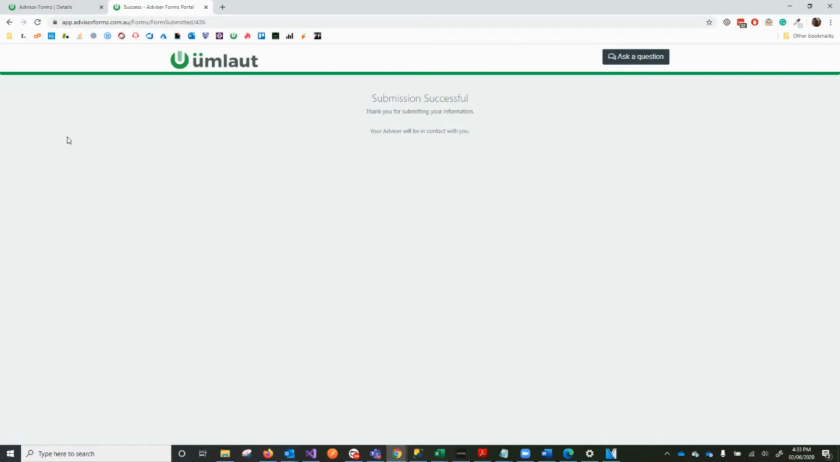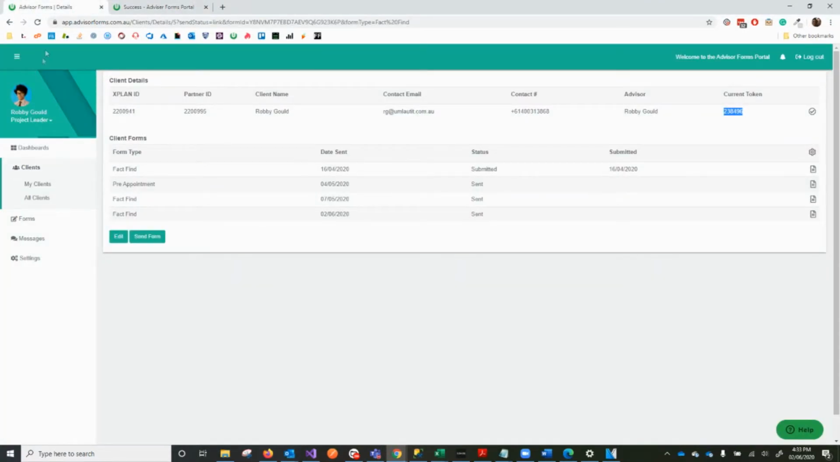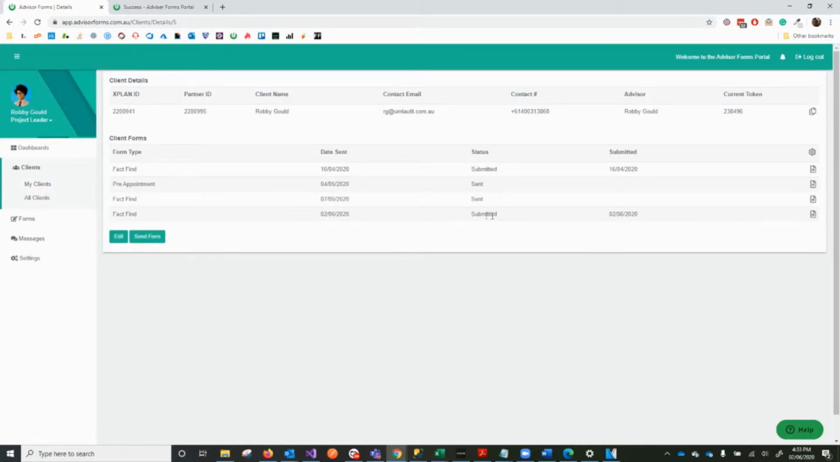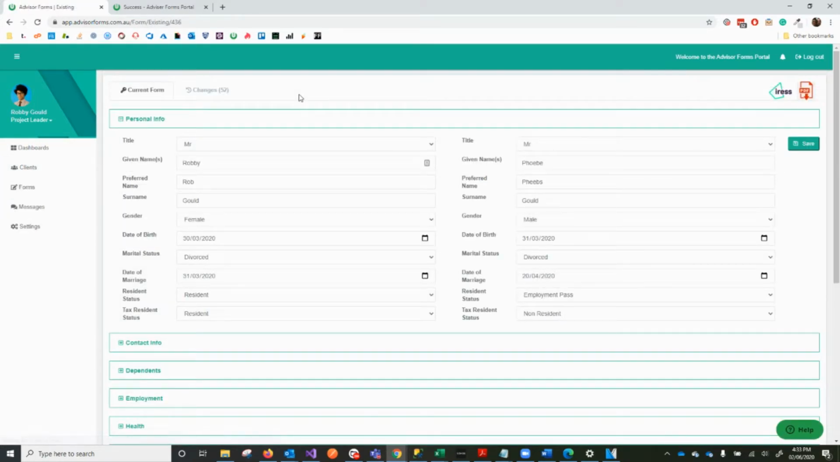The submission was successful, so now we can jump back into the portal, go into our client, and now we can see our form submitted. So now the advisor can come and review this data before they sync it to XPLAN. So all of the fields that are in this view are completely editable by the advisor. So if they decide that the client's made a mistake, they can update that information before they sync it back to XPLAN by just changing the field, pressing save.